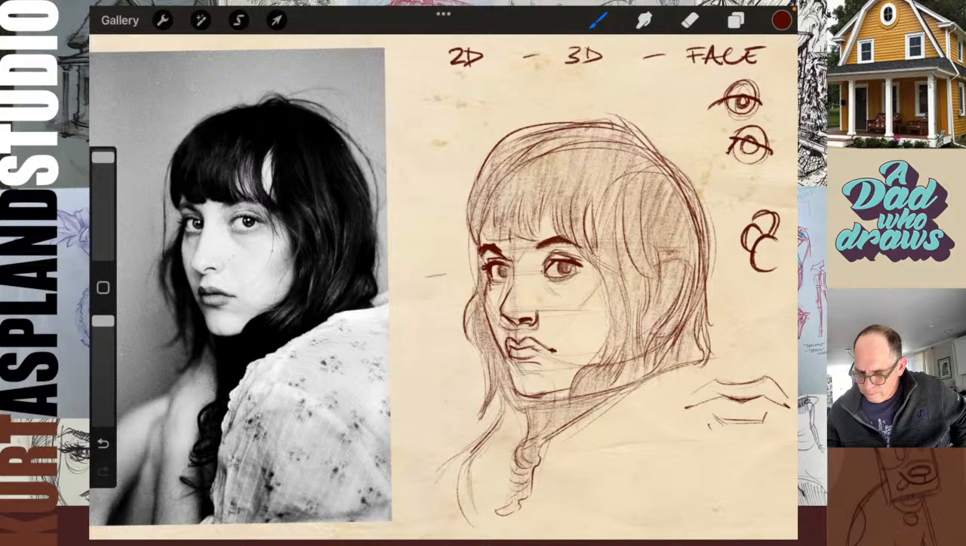All right. Now let's add some tone to the top of her lip. And there's a little bit of shadow underneath her bottom lip. All right.